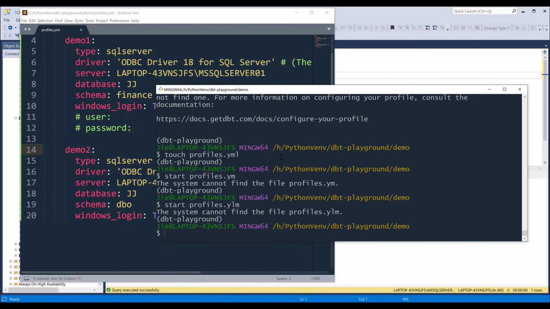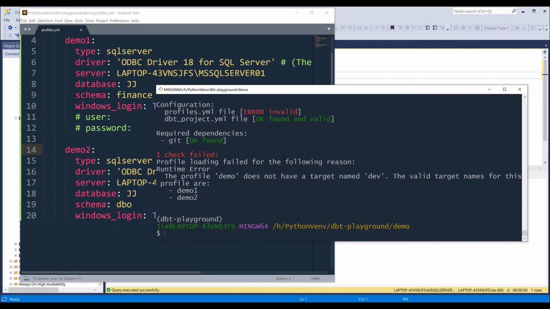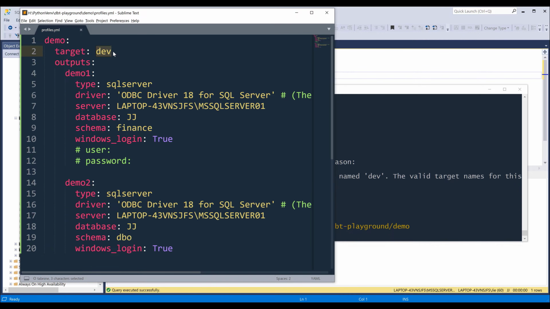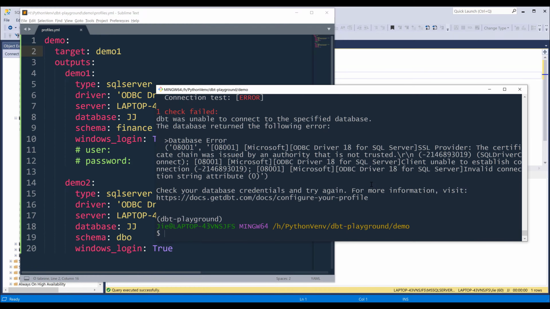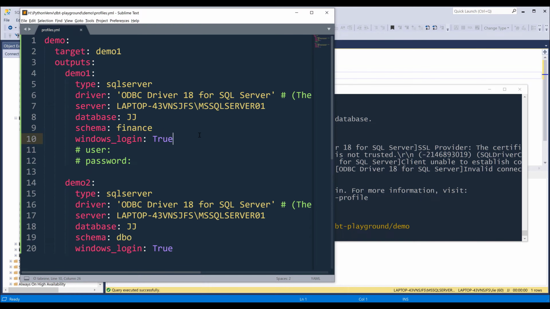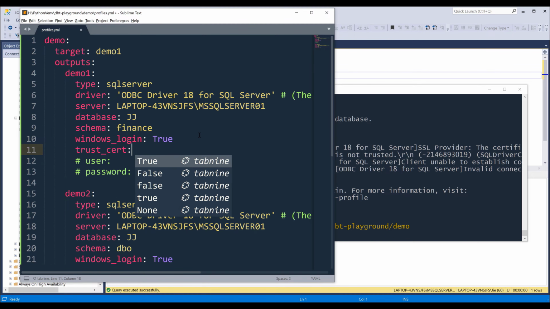Now going back to my terminal. Now this time if I run dbt debug, and since I already configured the profiles location to my project directory. Okay, so here I've got to change the target profile. All right, so let's go with demo 1 first. Now here we're getting an error, which is the certificate error that I was talking about. Now what happened is I need to manually specify the certificate. So here we can type trust certificate property, and we'll set the value to true.